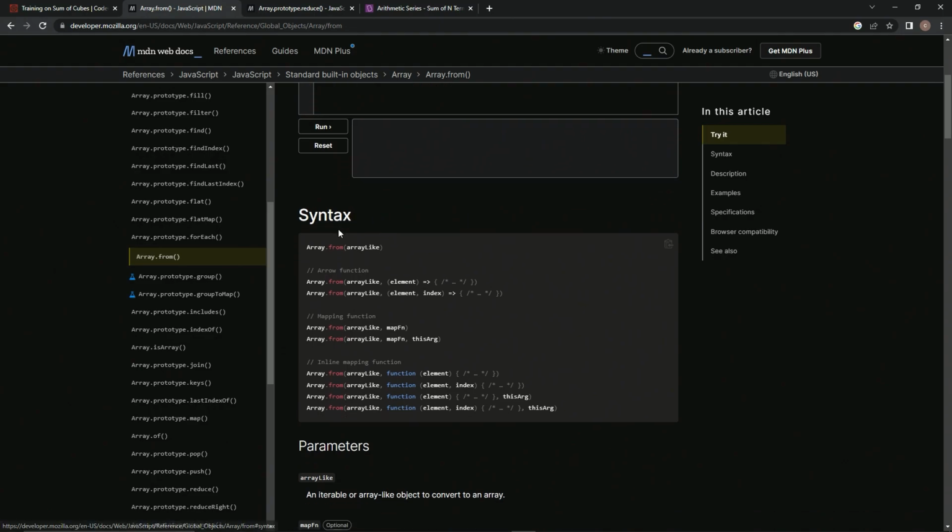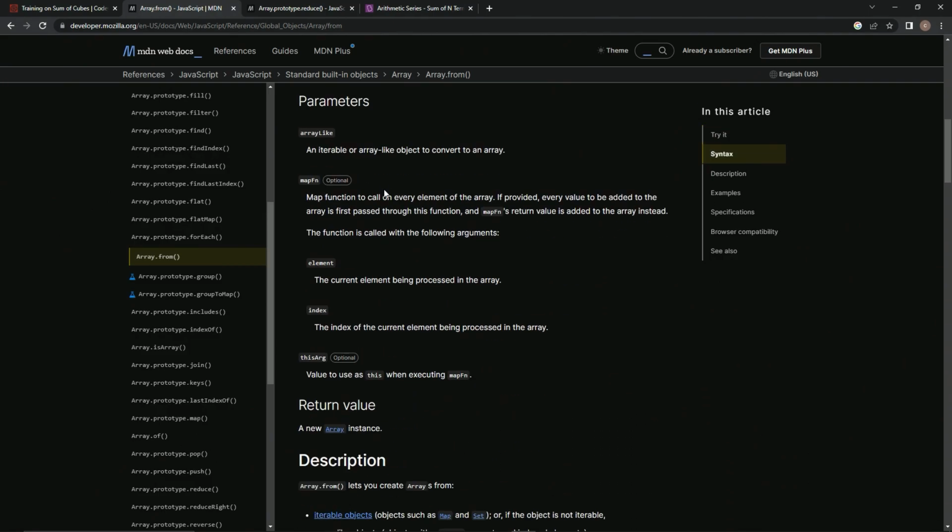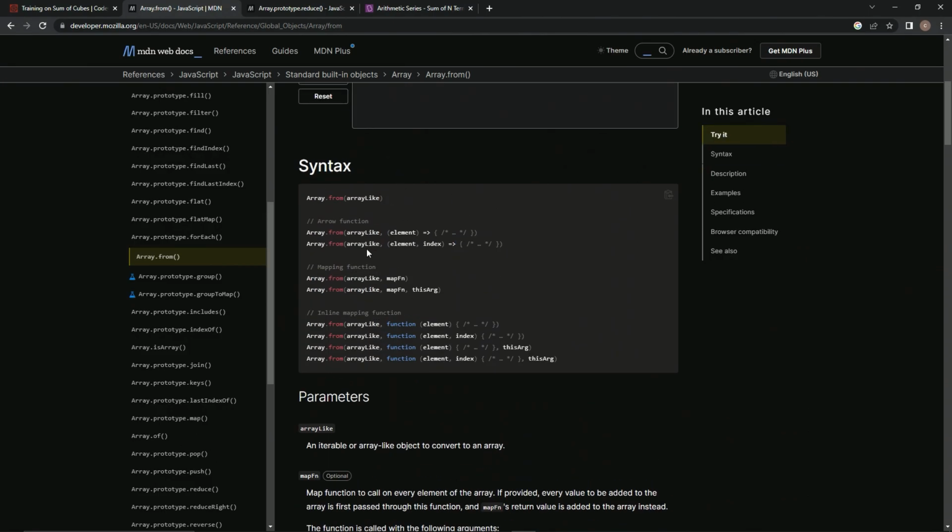All right. So basically what we're going to do for the syntax is we're going to have Array.from, and then we're going to have the array-like object here, comma, and then we're going to have two arguments for this. So the first argument is the array-like thing, and then the second argument is this function, where we're going to have the element and the index, and then in here we'll just have index plus 1 cubed, right? And I'll show you how this works.